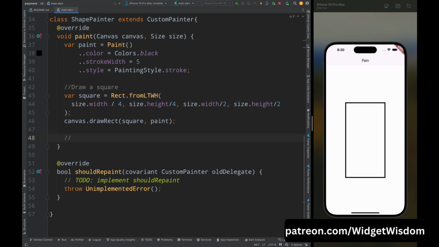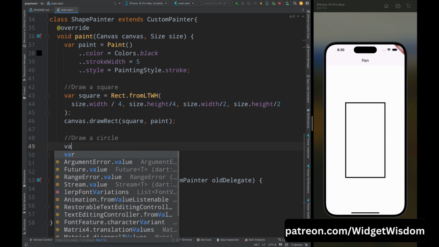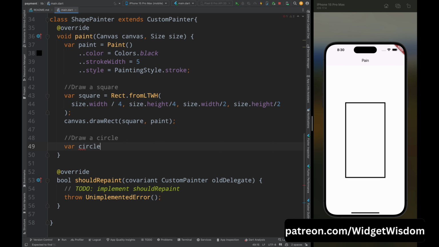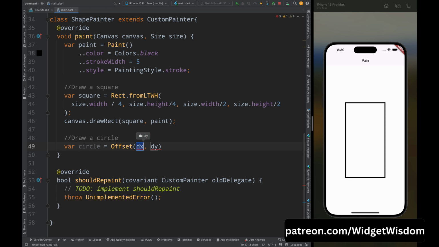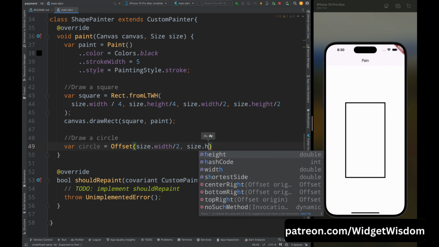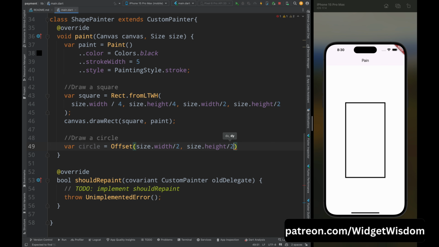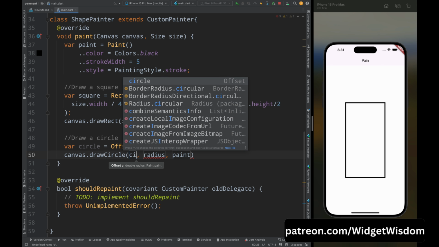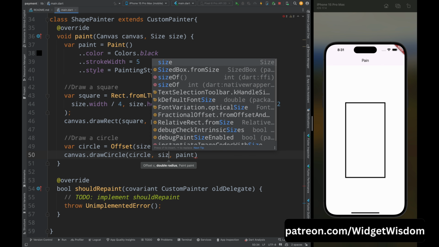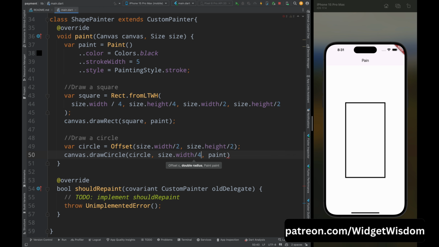Now it's time to draw a circle on the canvas. Come back to the ShapePainter class and create a new variable called circle and set it to Offset. This Offset class takes 2 parameters. The first one is the x-coordinate of the center of the circle, and the second one is the y-coordinate of the center of the circle. Here we are setting the center of the circle to the center of the screen. Now call the canvas.drawCircle method and pass the circle, the radius of the circle, and the paint object as parameters.